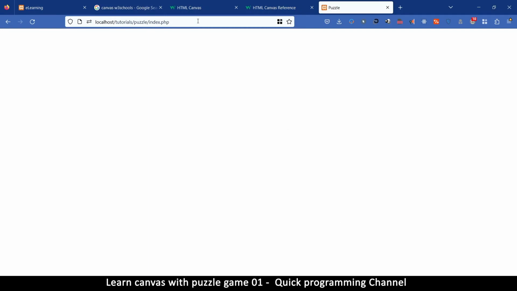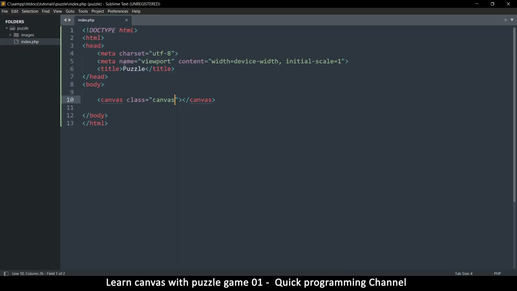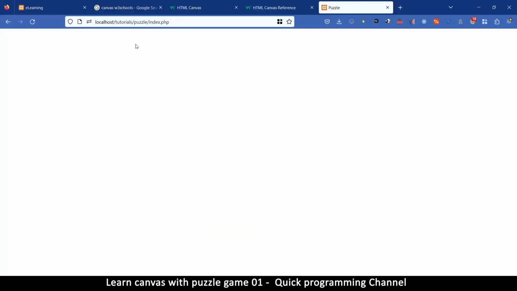That's great. We have our file there, and you can know that this is the correct file if you look at the title there, it says puzzle. That means everything is working, because that's the title we put on our page over here. All right, so now we have our page running.